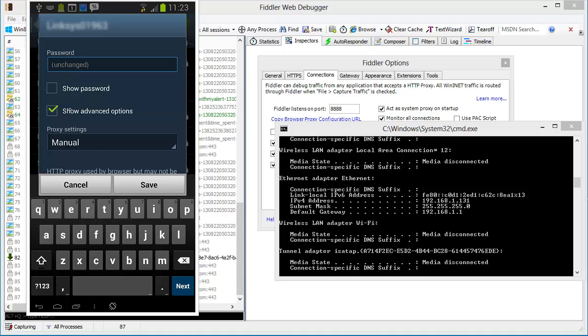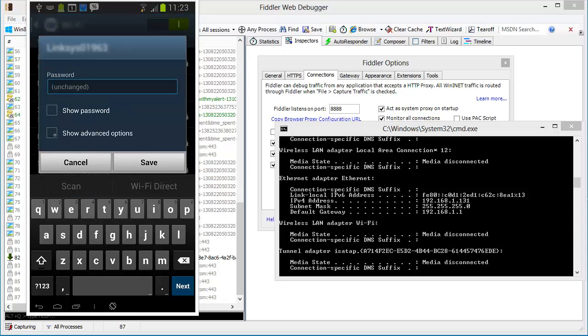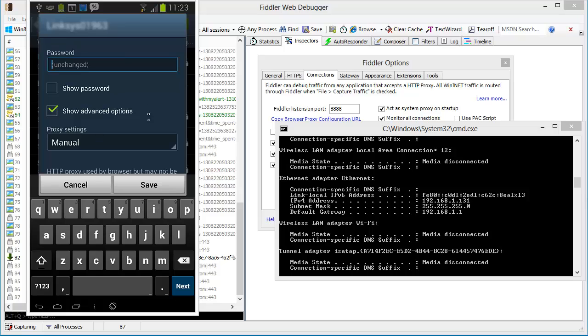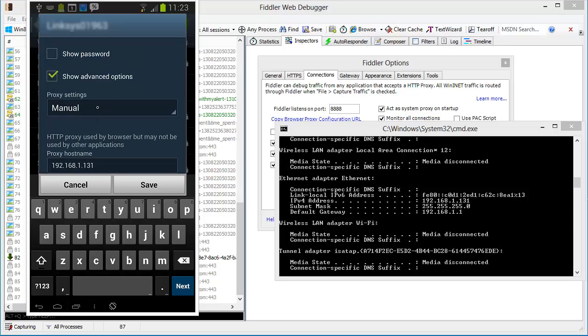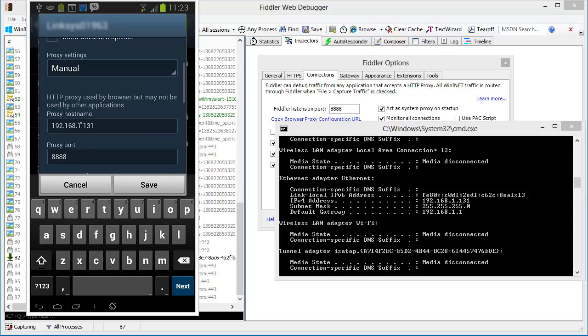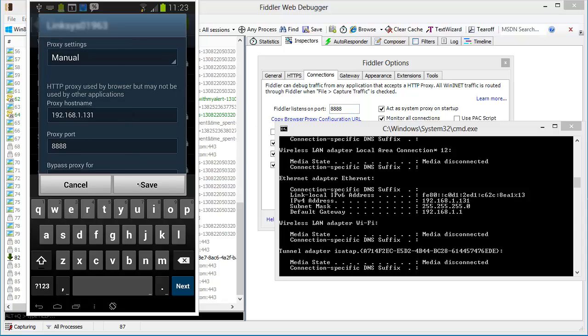In fact, first thing to do is make sure you tick the show advanced options, otherwise you won't see any of the proxy stuff. So show advanced options to see the proxy information, proxy settings to manual, then in the HTTP proxy, put in the IP address that your machine is on. So here you can see 192.168.1.131, that's what I put in there. Then the port for my debug proxy, 8888 goes in there. Save that.